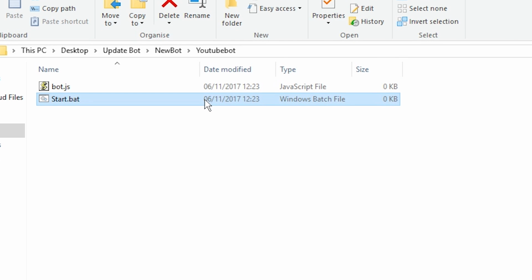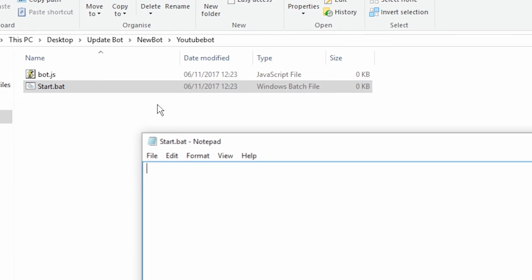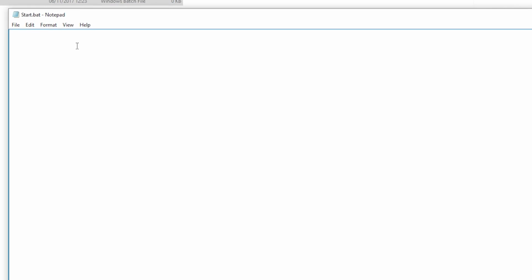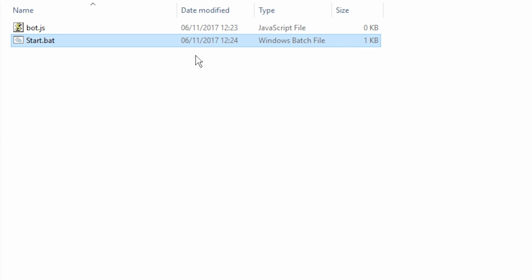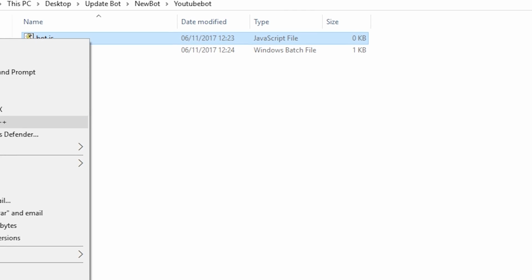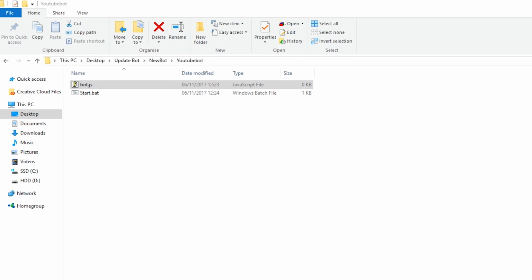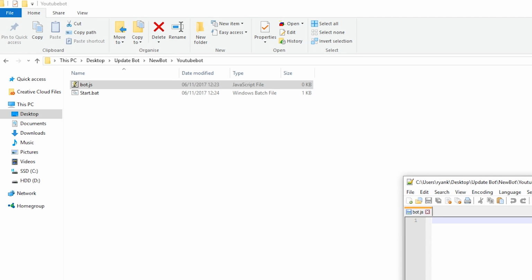Now, in the batch file, what we're going to do is simply put node.js pause. Now, the pause is there so if there's an error, you can read it without it closing. So save that, and that's all that you need for the start. So now let's get to opening the bot.